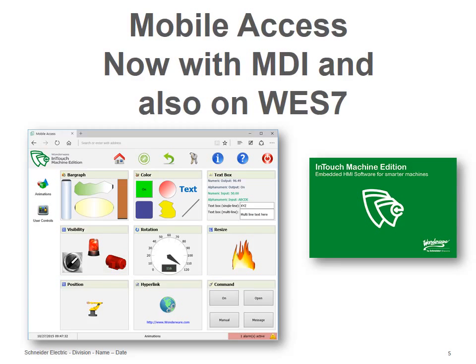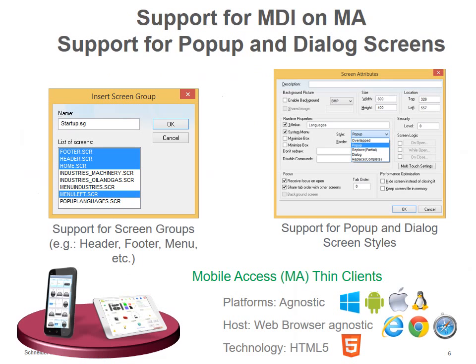So on ITME now, with mobile access, you can even have multiple screens. What you see here is actually separate screens, one on the top with the header, one on the left with the menu. On the bottom you have a footer that shows the date and time and the screen that is open, and in the middle, the main screen showing all the animations that we support on mobile access. So this was added now on this edition of InTouch Machine Edition, which also now runs on Windows Embedded 7.